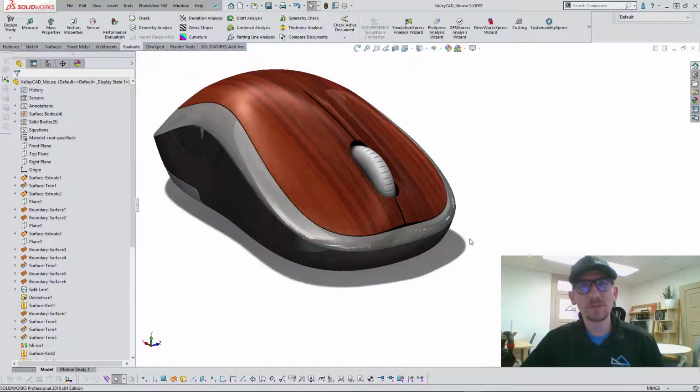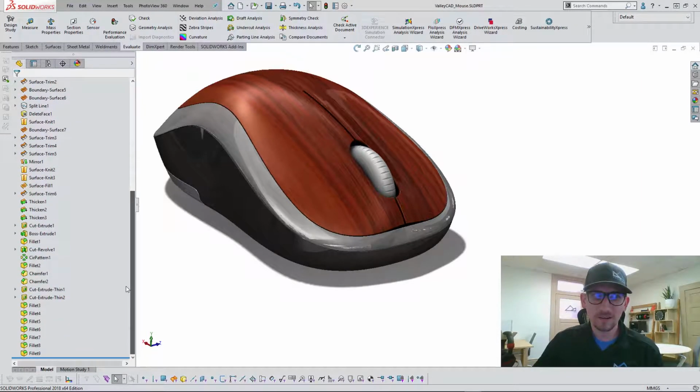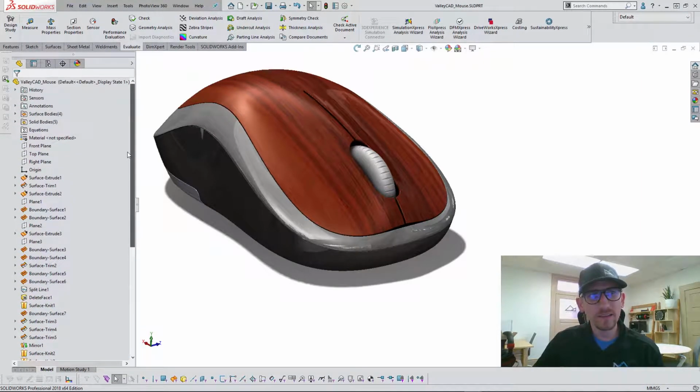So you'll see on my SOLIDWORKS screen that I've got this mouse that I drew up a couple years ago, and this mouse took quite a few features to make it. A lot of them, actually. And whenever I come in to rebuild this part, it takes about 10 seconds to rebuild. Now, how do I know it took that long to rebuild?